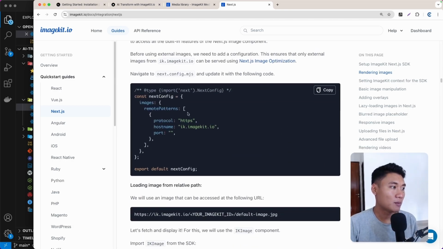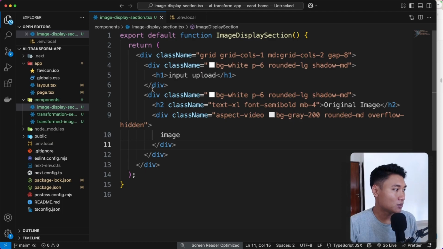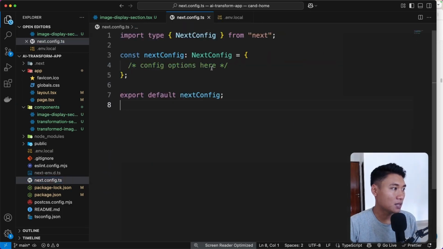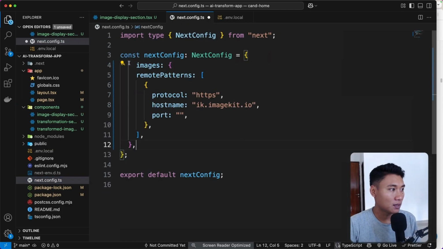First thing is we need to update the next config and we need to paste these images in order to use the hostname right here. So let's try to open the next config and then just paste that right here like that.